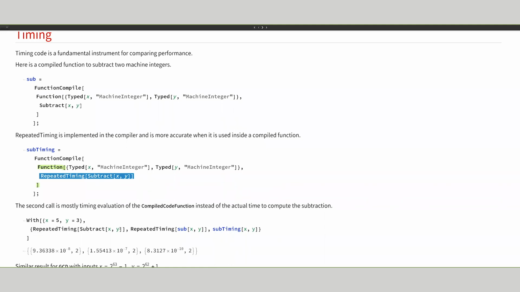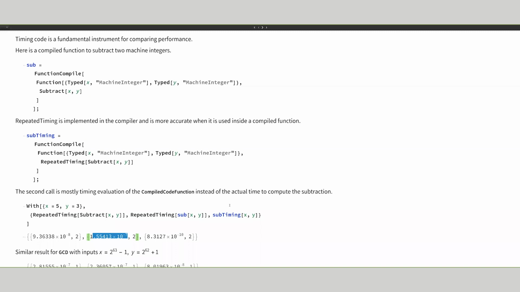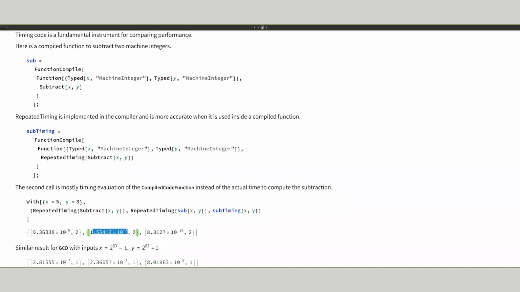This is calling the kernel function subtract with the kernel function RepeatedTiming. This is calling the compiled function subtract with the kernel function RepeatedTiming. And this is doing the compiled function subtract with RepeatedTiming inside the compiler. And you'll see that the time measurement here is quite a bit faster. It really is measuring the speed of executing subtract inside the compiler rather than the overhead of going through the evaluator and calling the kernel code. So this is really showing me the actual speed of subtraction in the compiler, rather than the function call overhead that's going through the kernel. And here's an example with GCD.